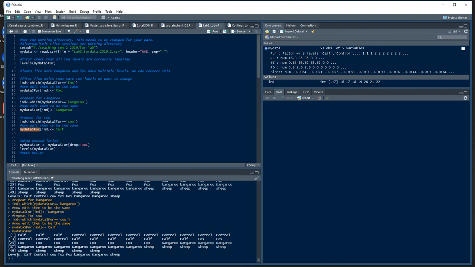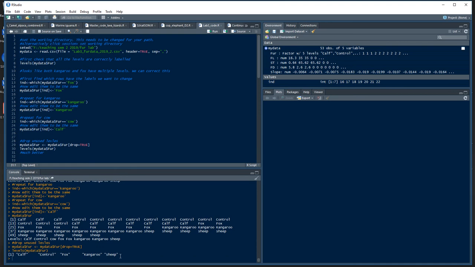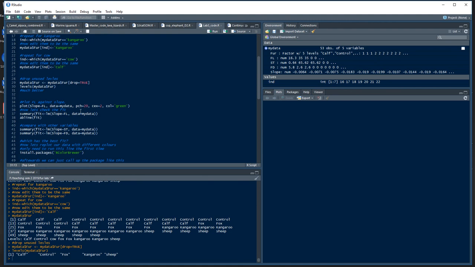But the problem is you can see these levels at the bottom here. We still have these leftover levels, even though there's no cases with those levels. That can be a problem with plotting in the future. So we want to drop those levels. And I'm going to use this drop equals true. And hopefully that should now update my levels. And it has. So they're all very much the same. And these are all the levels that we have. So now everything's looking good and we can get back to looking at our data.